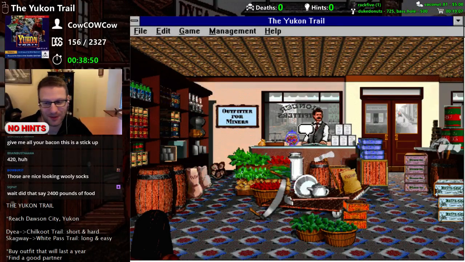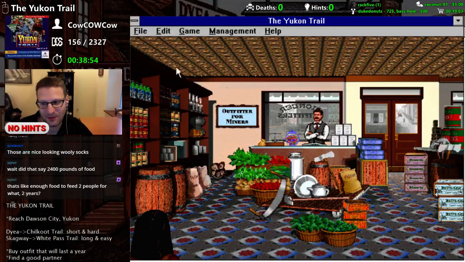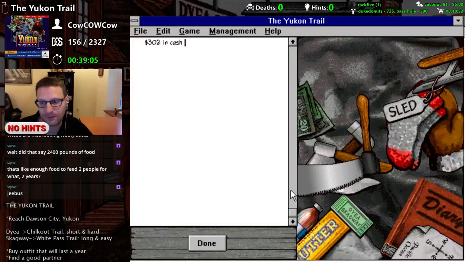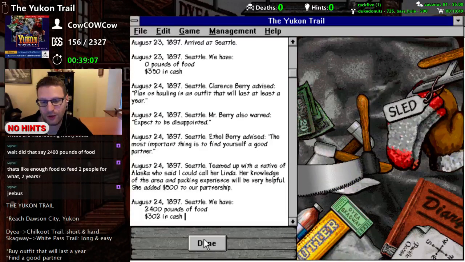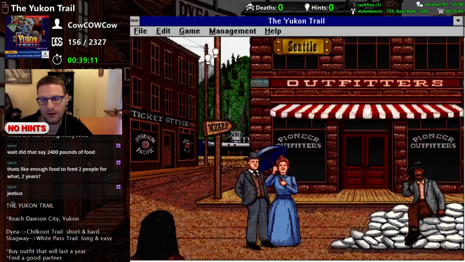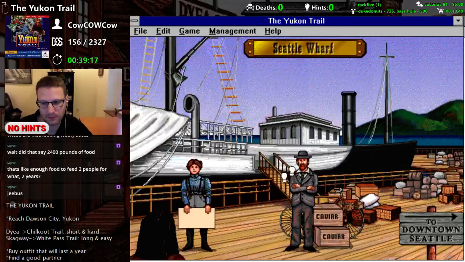Yep, 2,400 pounds of food between the two of us, I suppose. Okay, so we're good. Can we buy those gumdrops or whatever candy that is? I could go for that. Here's our backpack. Oh, that's an easier way to do it. Cool. So now we have $302 in cash. So we went to the ticket office, we got our supplies, back to the wharf.